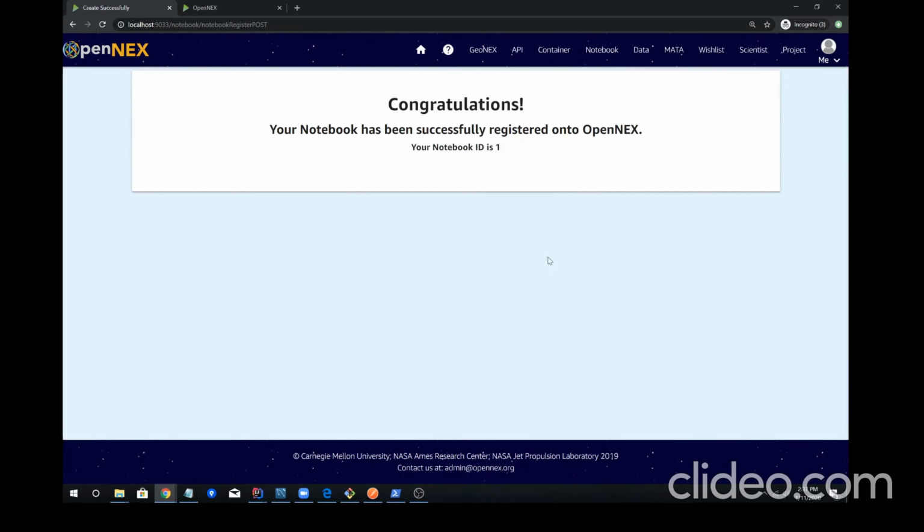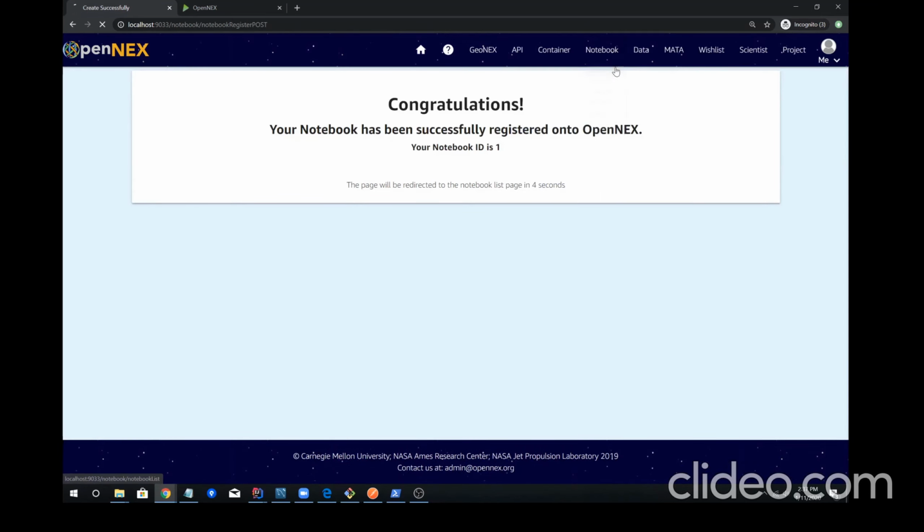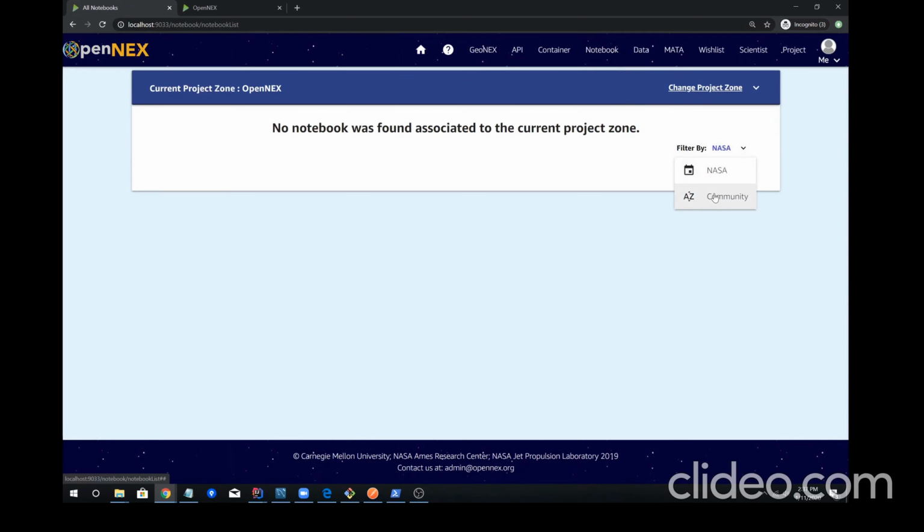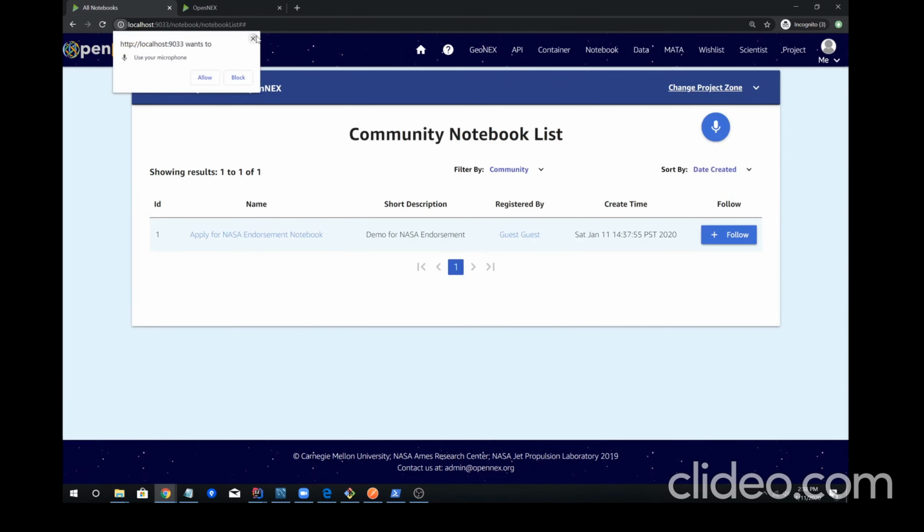After registering, you can go to the notebook list page. Then the notebook you registered will show under the Community tab. After NASA's approval, your notebook will show in the NASA tab.